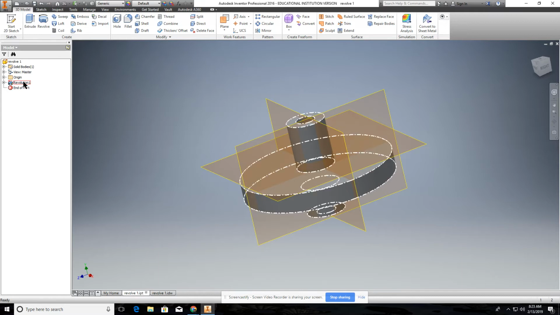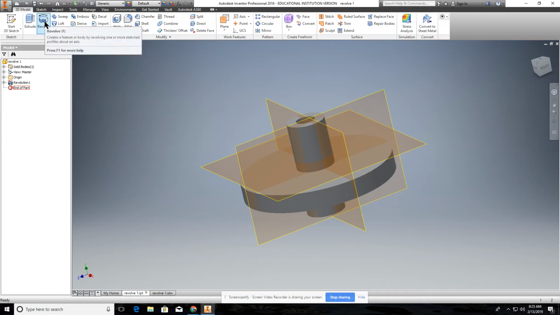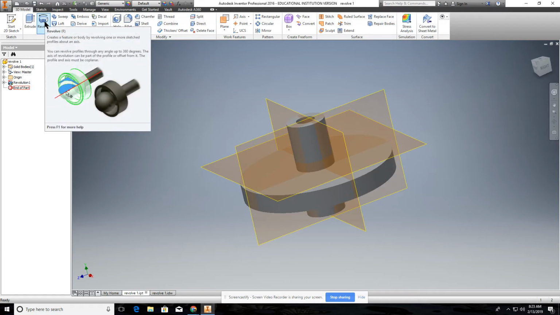So what I want to show you is because this object is circular in shape, we can use the revolve command, because if you kind of look at it, put your cursor up there on the revolve command, it shows that you draw half of the object and then you revolve it around a center point. Okay, so that's kind of how we're going to do this.